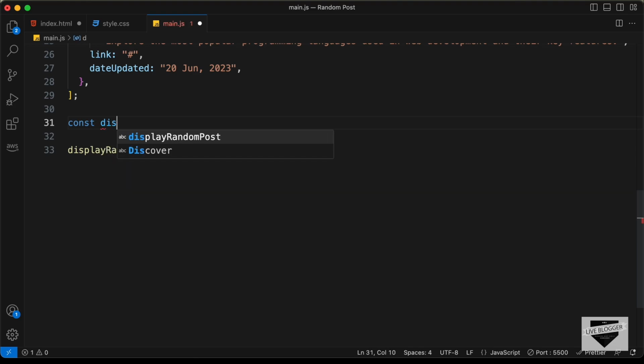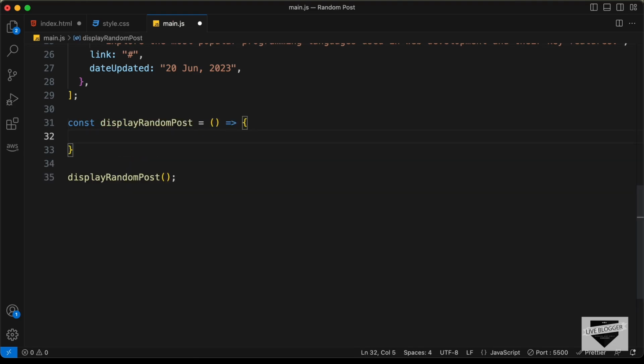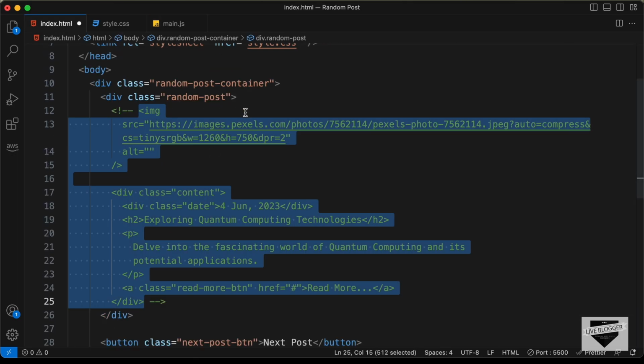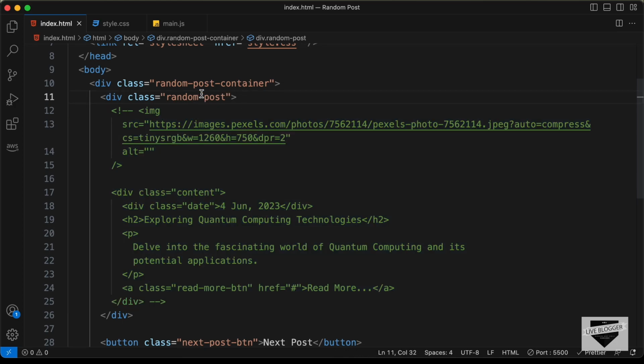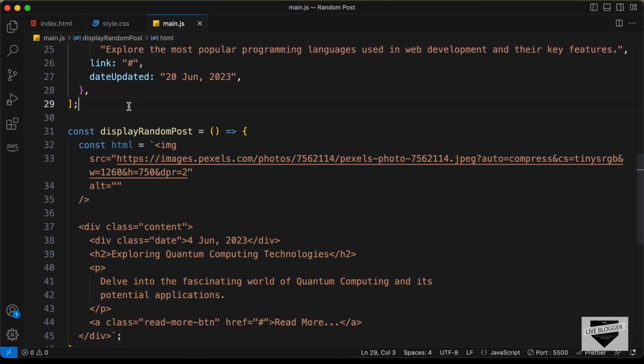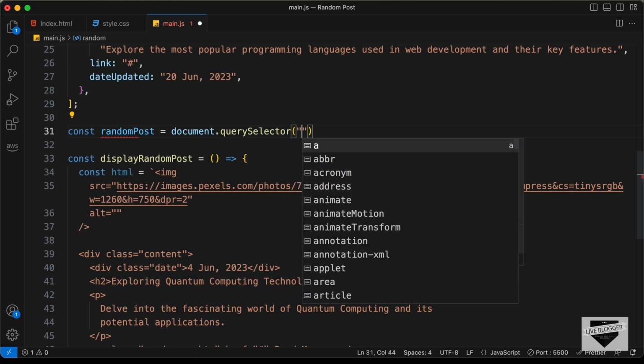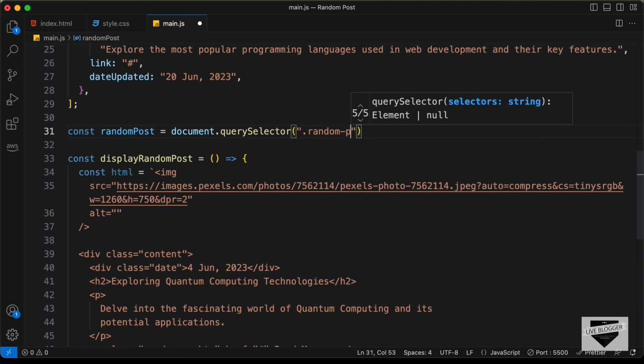So I'll just type const displayRandomPost. Now here let's go ahead and create a const called HTML, and in this we will add the HTML. So here I'll just type backticks, and let's paste the HTML over here. And then we need to add this HTML to the random post division. So let's reference this. So here I'll just type const randomPost equals document.querySelector, and let's type random post.